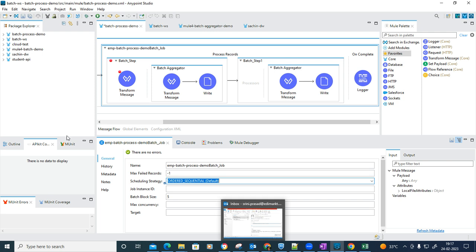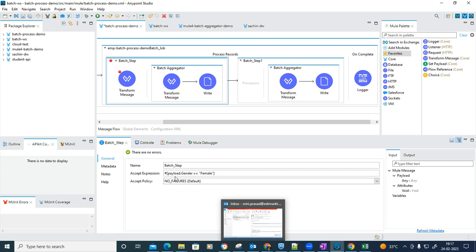And now I will move on to the batch step, right? To the batch step, the blocks will get loaded: blocks of 5 records, as per my configuration. If we see the batch step configuration, I'm configuring one expression, called when payload.gender is equal to female. It means this step will process only the records where gender is equal to female.